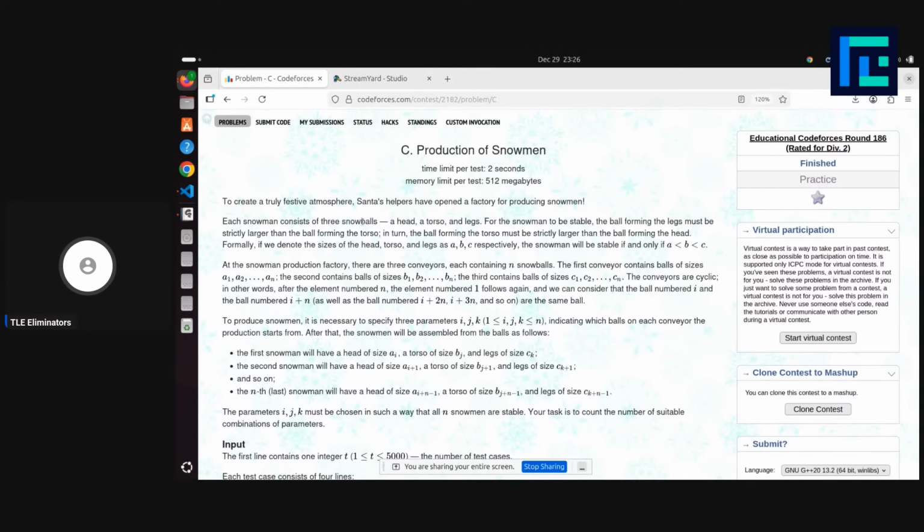To produce snowmen, it is necessary to specify three parameters i, j, and k, indicating which balls on each conveyor the production starts from. After that, the snowmen are assembled from the balls as follows. The first snowman has a head of A_i, torso of B_j, and legs of C_k. The second snowman will have a head of size A_(i+1), torso of size B_(j+1), and legs of size C_(k+1), and so on. And then the last snowman will have sizes A_(i+n-1), B_(j+n-1), and C_(k+n-1).